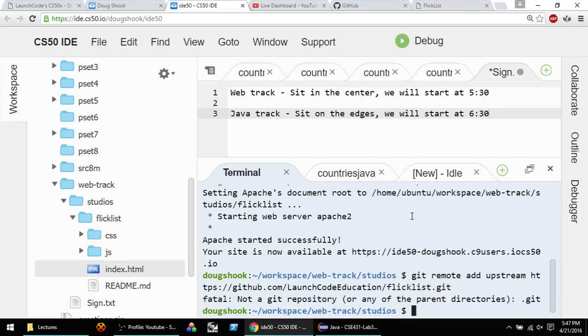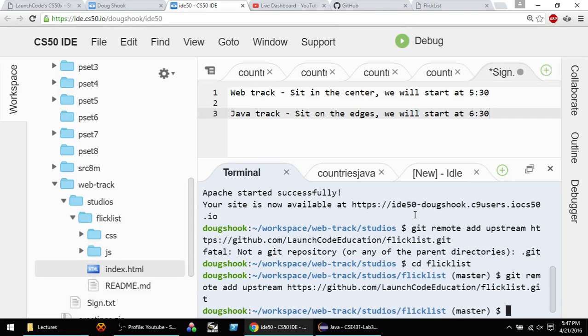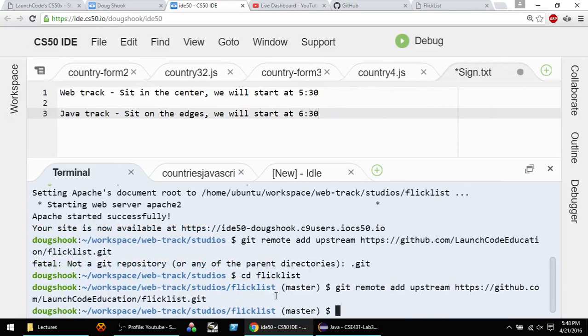Oops, except I messed something up. I need to be in the flick list folder. I apologize. And now I can do it. So I went into my flick list directory. I ran the supplied command.